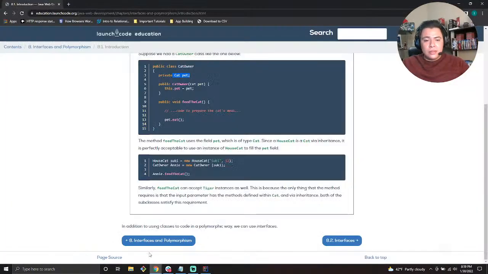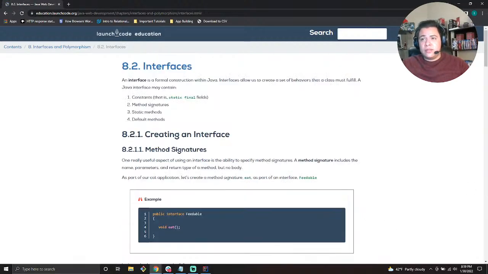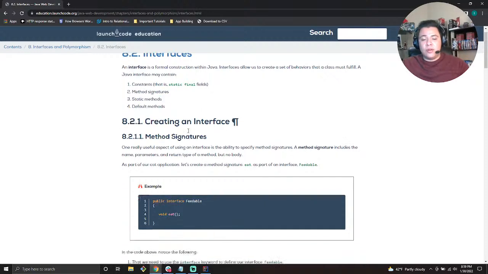So let's go ahead and continue into interfaces, which is going to be our next piece of the puzzle that we need to solve here. An interface is a formal construction within Java. They allow us to create a set of behaviors that a class must fulfill. A Java interface can contain constants, that is static final fields, method signatures, static methods, and default methods.